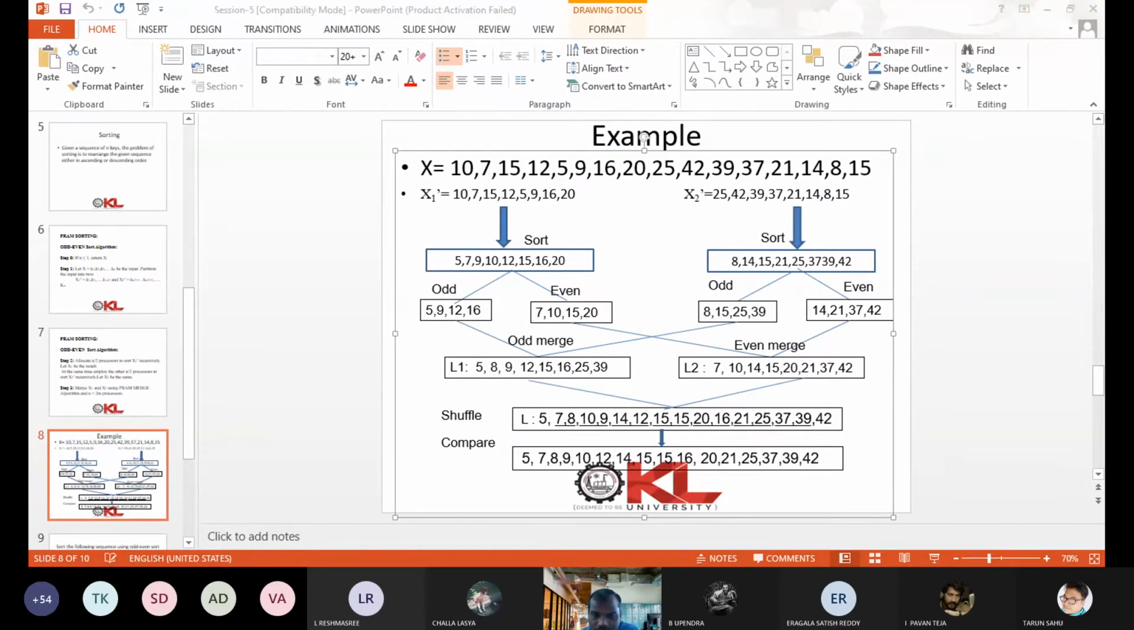Upendra, how did we obtain two lists? We are given n number of elements and we divide them, x1 with n by 2 and x2 with n by 2 elements. Right. So the first half of the list is taken as x1 dash. The second half of the given list is taken as x2 dash.